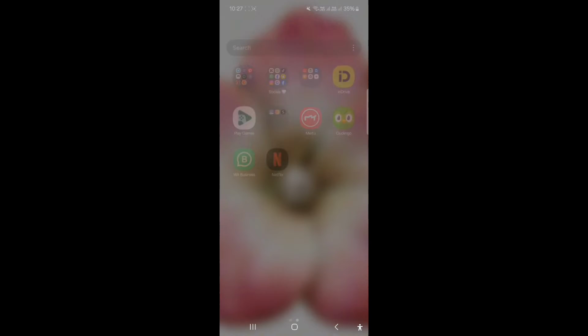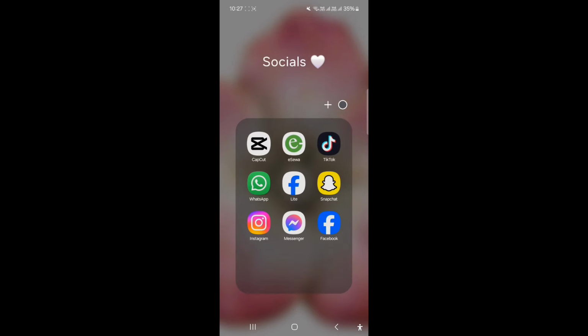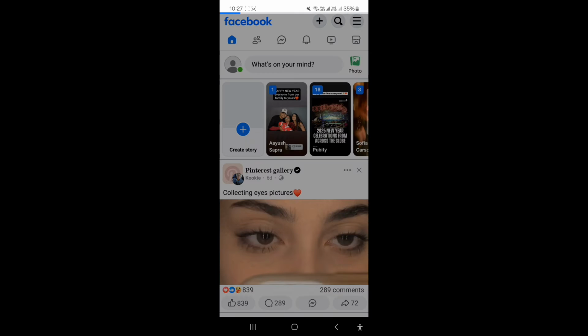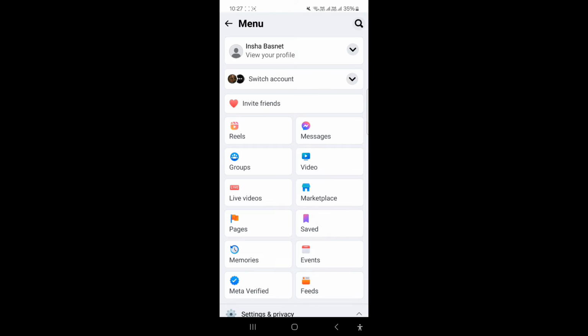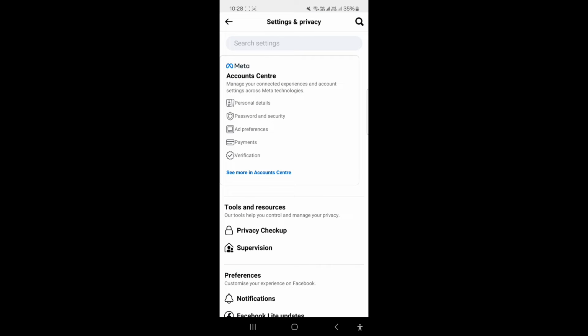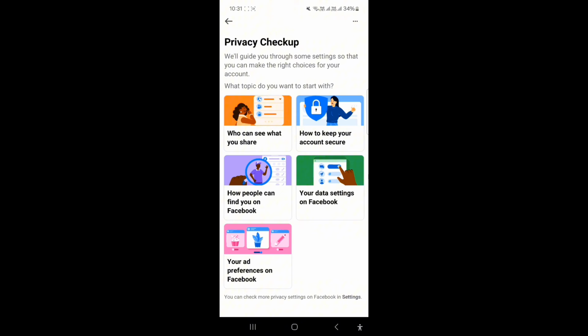First of all, launch your Facebook Lite application on your device. Now, when you are on the app, tap the three horizontal lines in the top right corner. Now scroll down and tap on Settings. Now tap on Privacy Checkup, and here you can customize according to your preference.